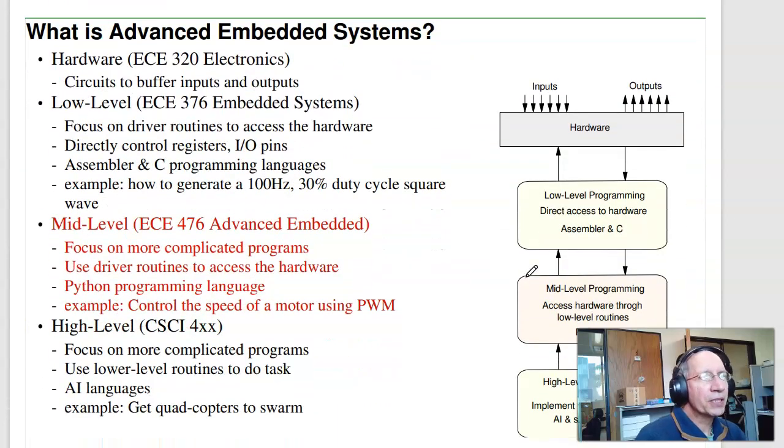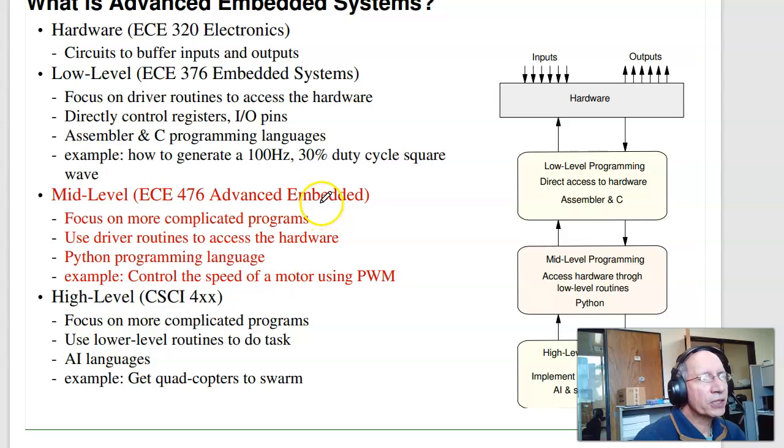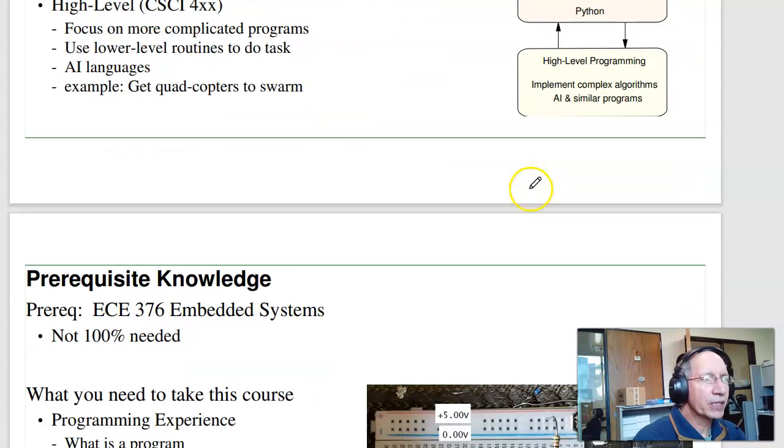For advanced embedded systems, again, we talked about this a little bit, we're focusing on mid-level programming, focusing on more complicated programs rather than just reading and writing to the I/O pins. Do something with it. We'll be using drivers written by someone else, using the Python programming language, and we'll do things like control the speed of a motor using PWM. So that's what we're doing in this class.